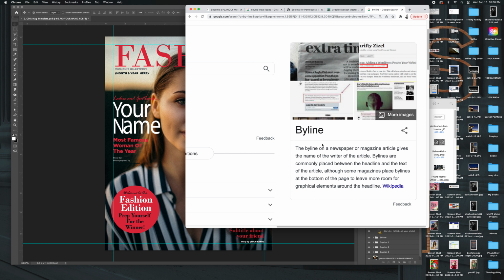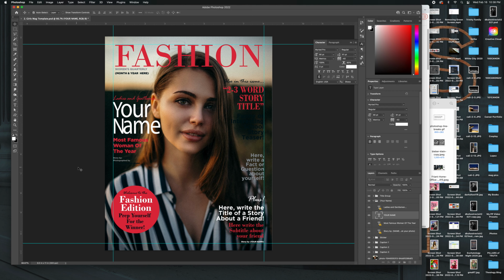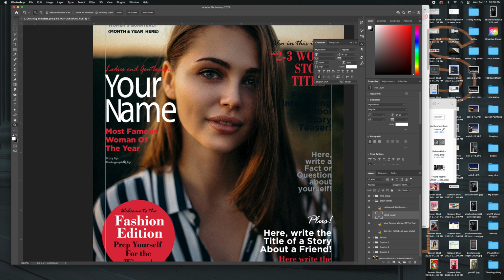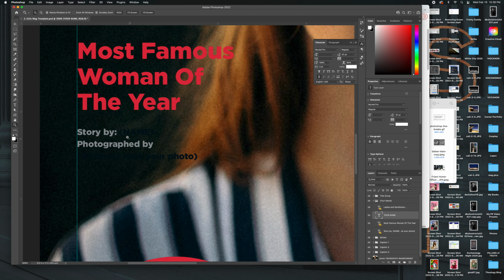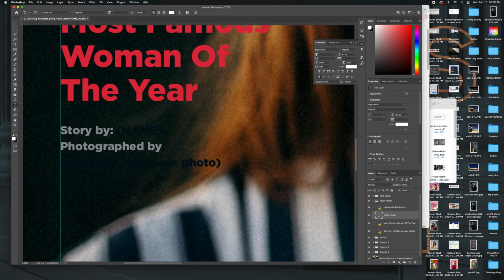So a byline is exactly what it sounds like. It's whoever wrote the article or took the picture. Normally you'll see the word by, like story by or photograph by, and then the person's name. And that's exactly what comes with this template that I gave you. If you zoom in, you will see that this name group is actually a byline. And like I said, you might have to change the color so that you can see this better.